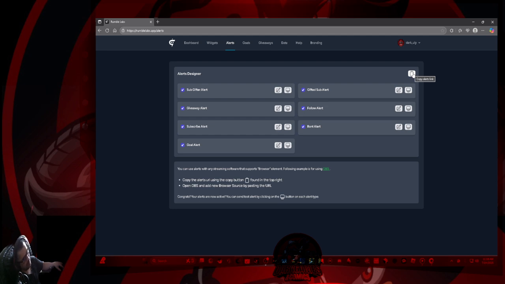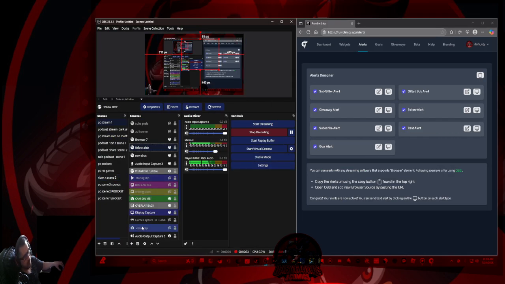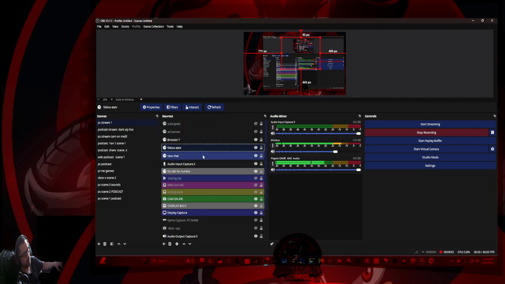So just copy this, you add it to a URL, I mean to a source, sorry. These are the sources. You just add a new one. For example, I already have one here, and make sure it's the browser. That's all you do. It's nothing too crazy, so you don't have to get all technical with this. But if you know how to use OBS, you should understand what I'm talking about.